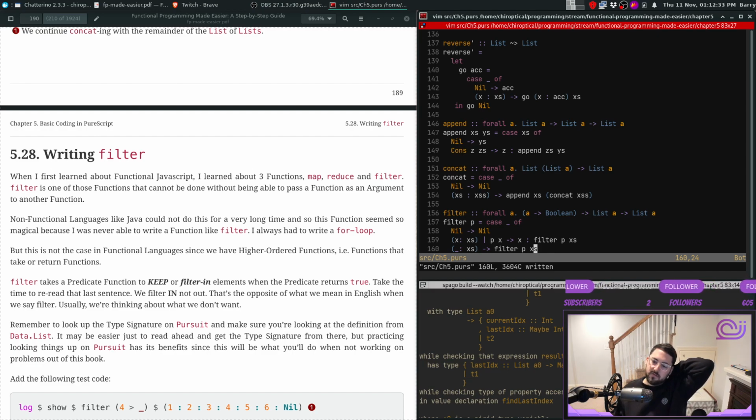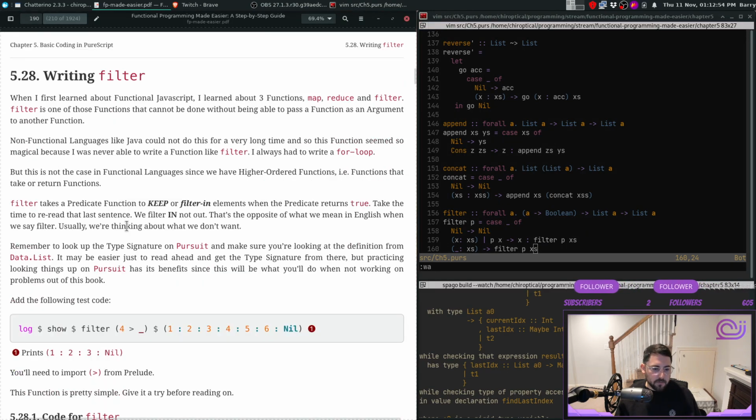Skip any elements that don't match the predicate. Cool. All right. Learn about three functions: map, reduce, filter. Filter is one of those functions that cannot be done without being able to pass a function as an argument to another function. Non-functional languages like Java could not do this for a very long time.